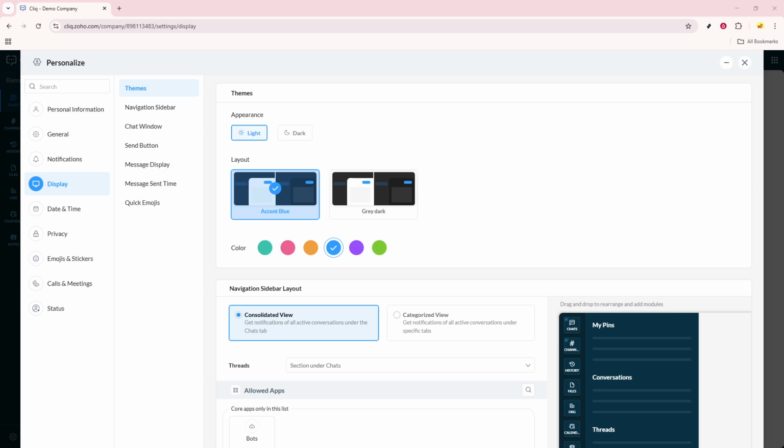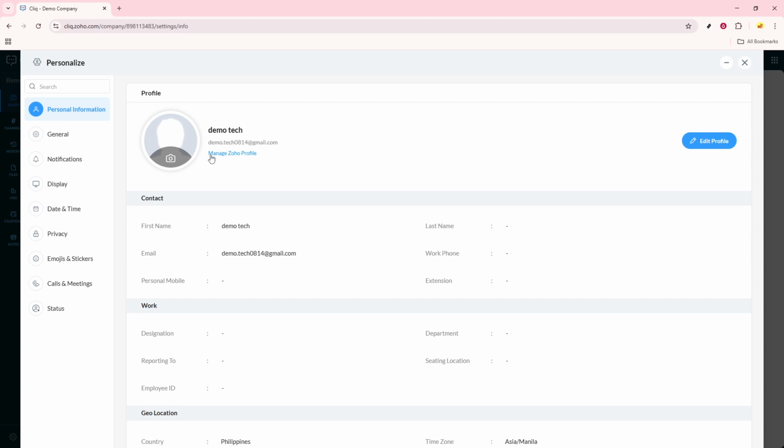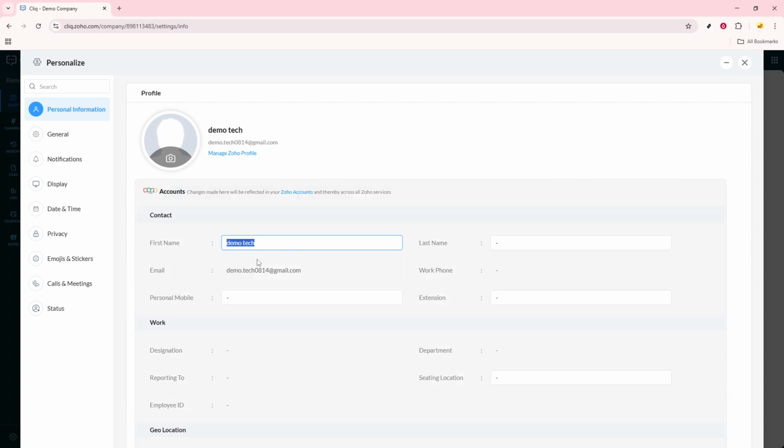This is a crucial section as it houses all the personal details linked to your profile. Once there, you should see an option labeled Edit Profile. By clicking this, you enable the ability to adjust the information displayed to your contacts.